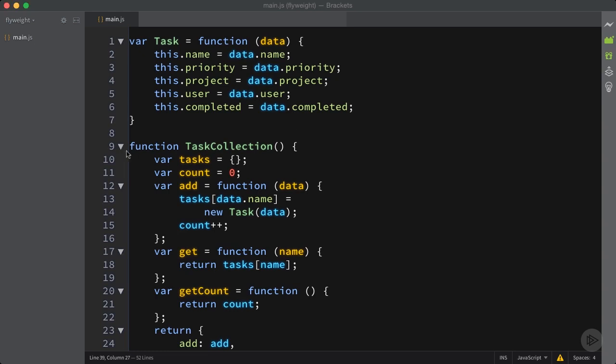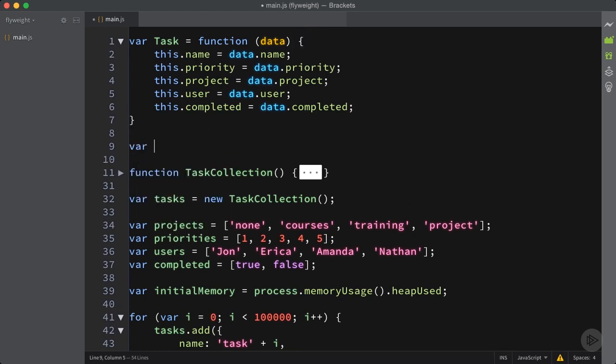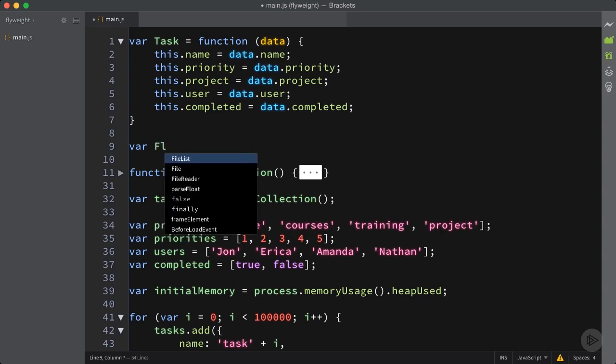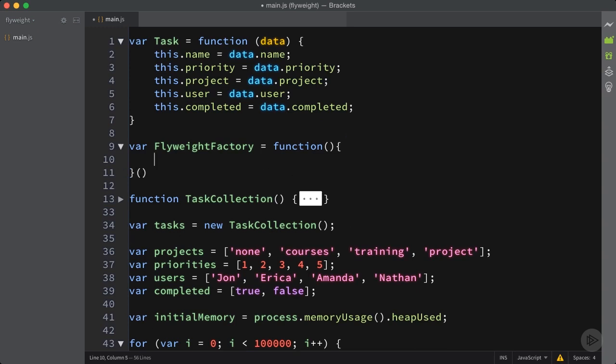So let's minimize our task collection here because we're not really worried about that anymore. And let's create a flyweight factory. Really you can call this something else like subtask or partial task or whatever you want, but I'm going to be explicit and call it a flyweight factory. This is going to be a function, and we're just going to immediately execute it, because we want the flyweight factory to actually be the factory itself. The flyweight factory is going to do 2 things. It's going to create a new flyweight and it's going to return a flyweight. And then we also want to put a count on it, just like we had before.